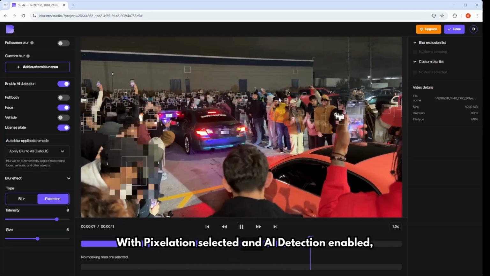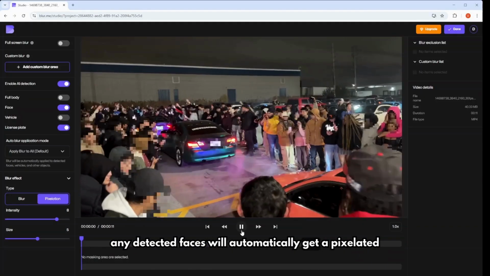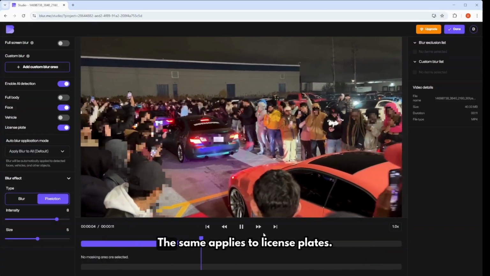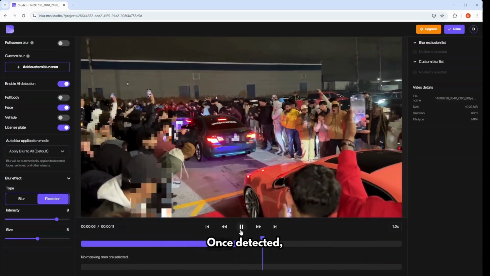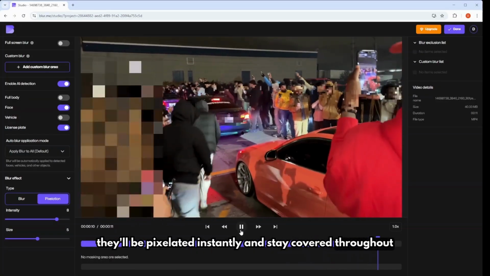With pixelation selected and AI detection enabled, any detected faces will automatically get a pixelated mosaic, and BlurMe will track them as they move. The same applies to license plates. Once detected, they'll be pixelated instantly and stay covered throughout the video.